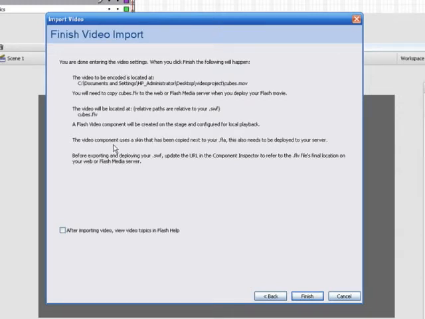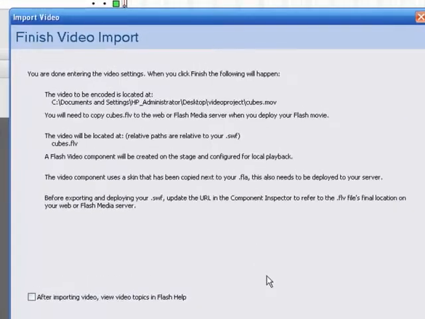It says you have done entering the video settings. When you click finish, the following will happen. The video will be encoded at the same location as my QuickTime Movie is. It's also given us some information: you will need to copy cubes.flv, which will be the file it will produce. All the FLV files that are produced are named after the original files, just the extension is changed obviously. And you will need to copy cubes.flv to the web or Flash Media Server when you deploy your Flash Movie. Well, yes, you'll need to do that, because otherwise it won't show up.